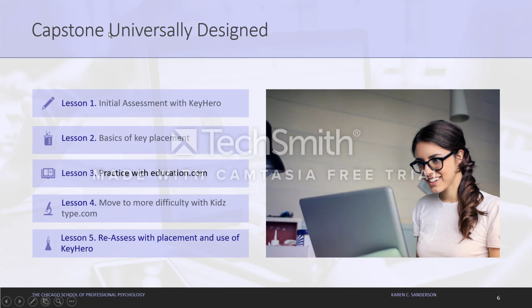This capstone skill, in teaching other teachers to teach about home row keyboarding, is a universally designed curriculum. Initially, the assessments are done with Key Hero. Next, basics of key placement. This key placement is done also with education.com, and practice is done with education.com.